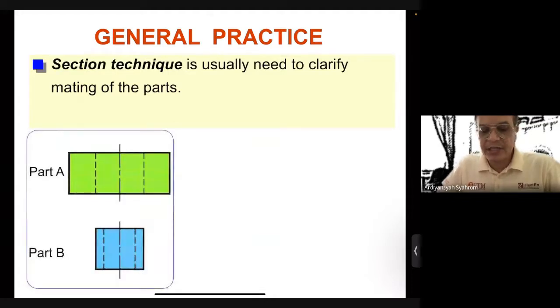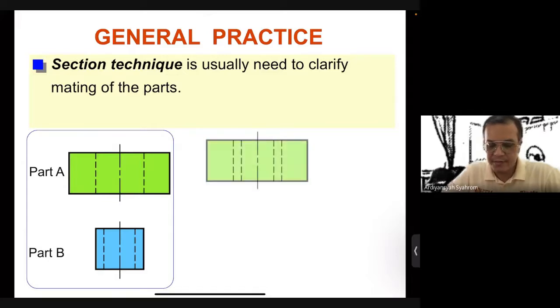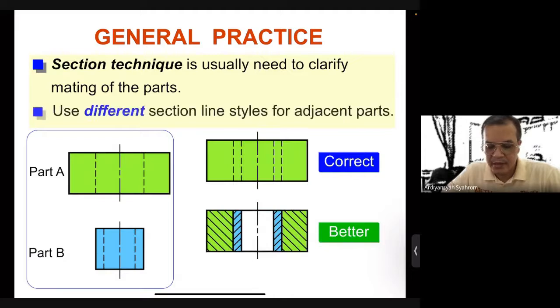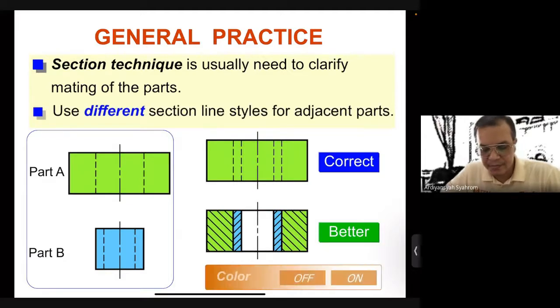The section planning usually needs to clarify the mapping of the parts. Yeah, there is a part A, there is a part B. Okay, you have the assemble. Yeah, that is better. That one.